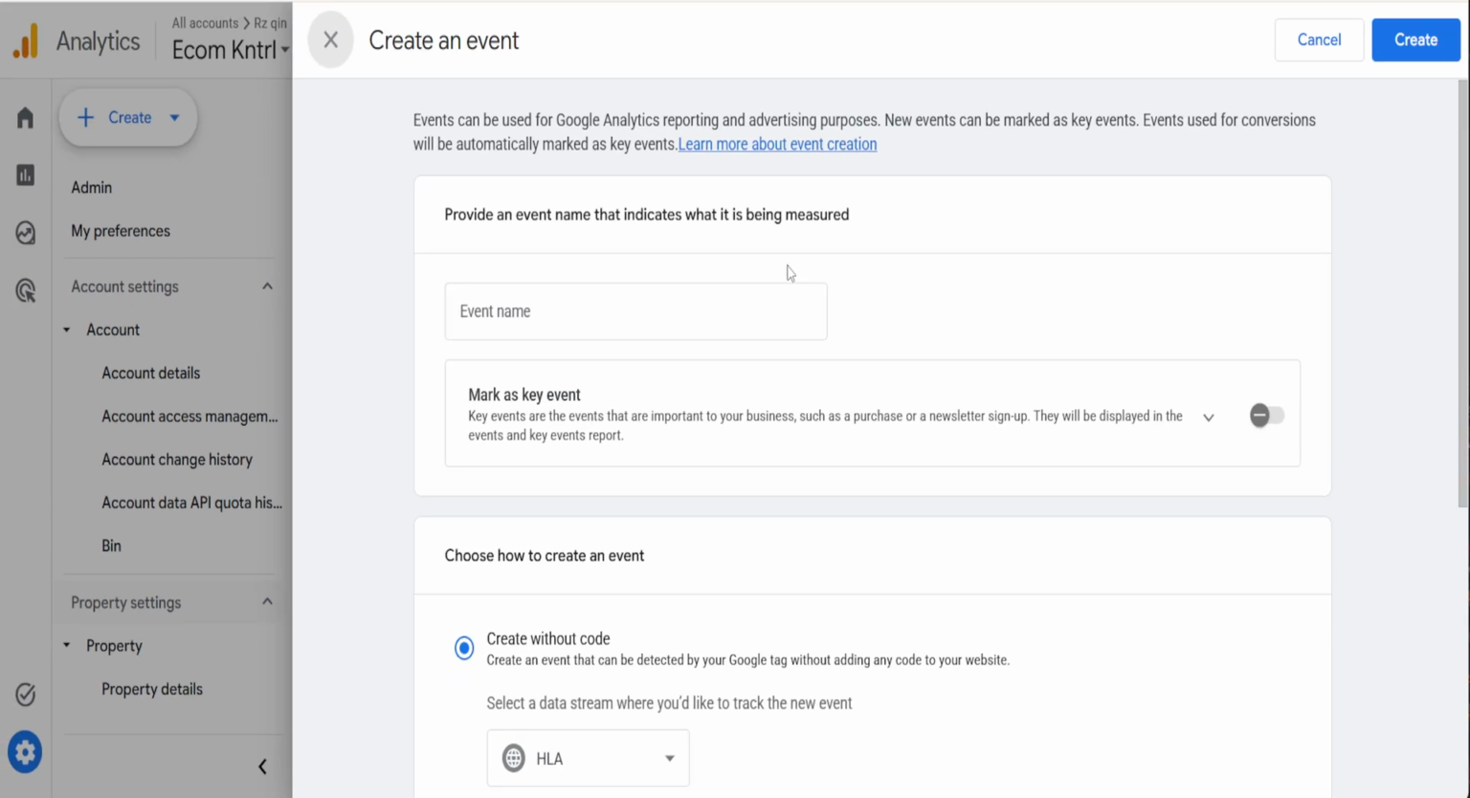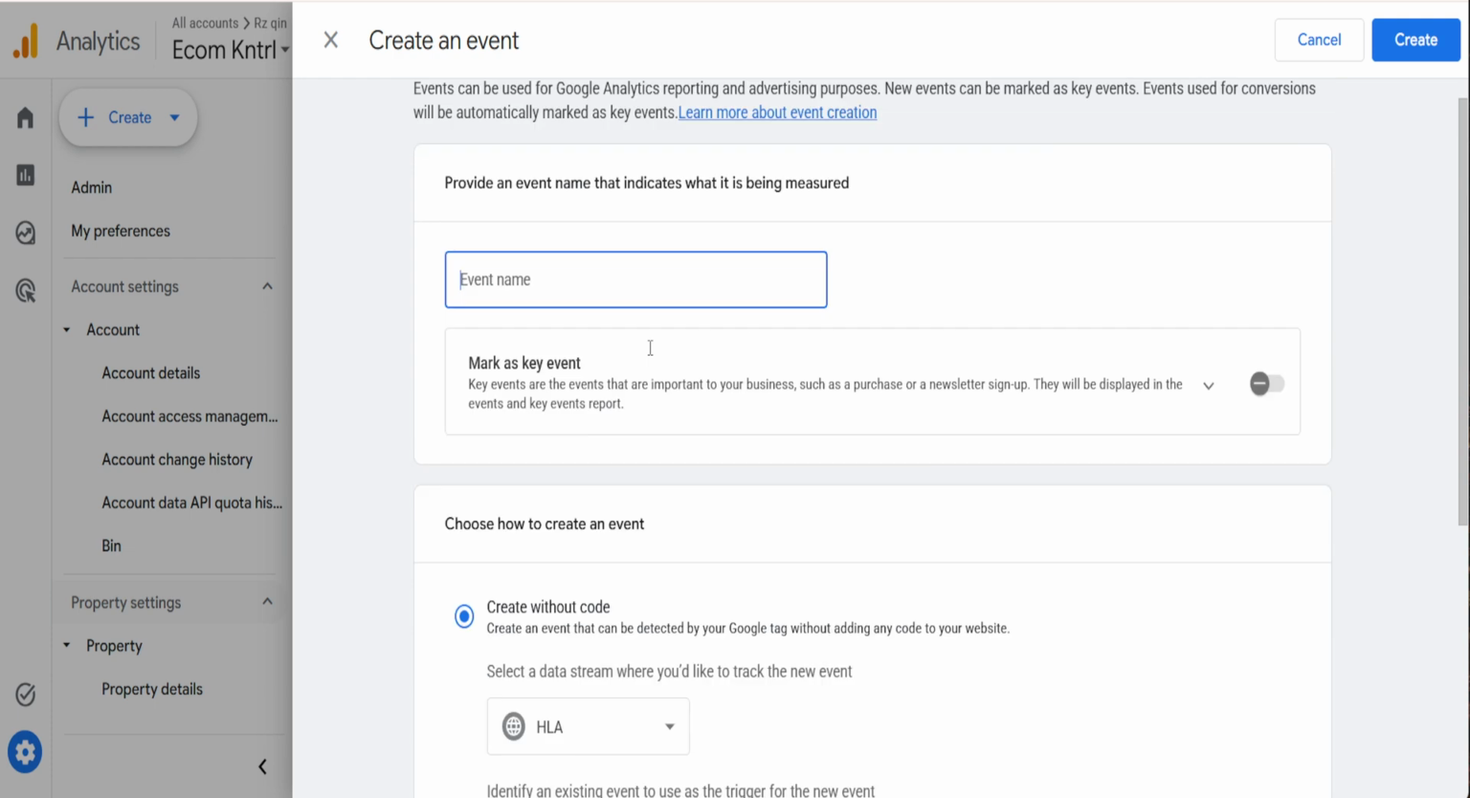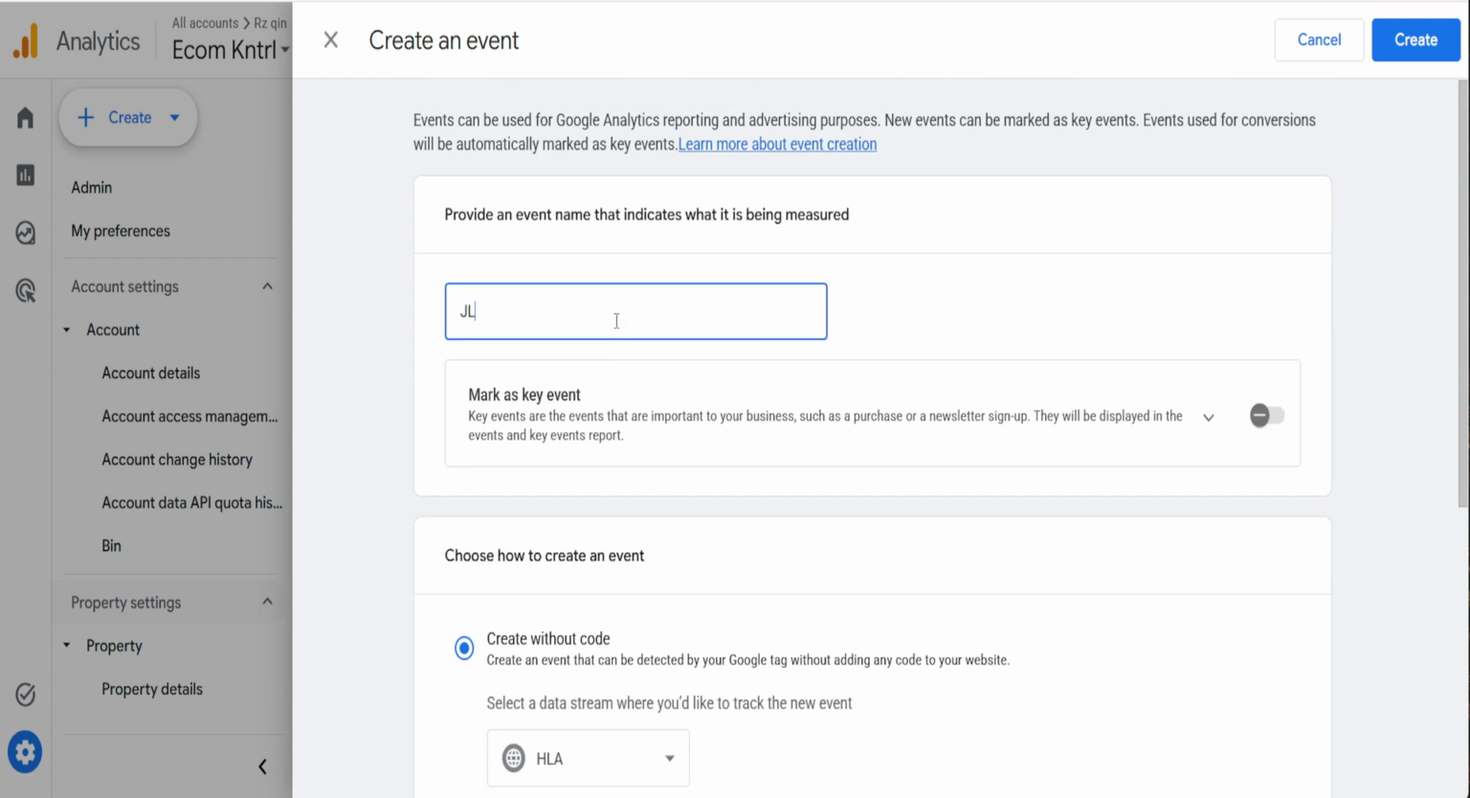Now click Create Event, then select Create to start building a new custom event. Give the event a clear descriptive name. For example, if you want to track visitors who stay engaged for 5 minutes, enter engaged_5_minutes. Using a specific name makes the event easier to recognize later in your reports.